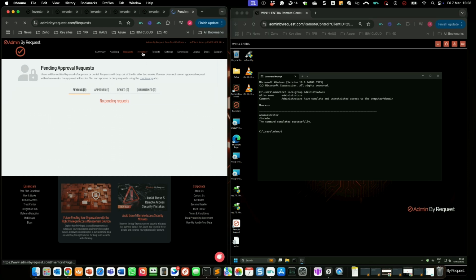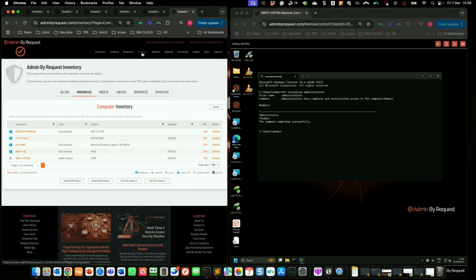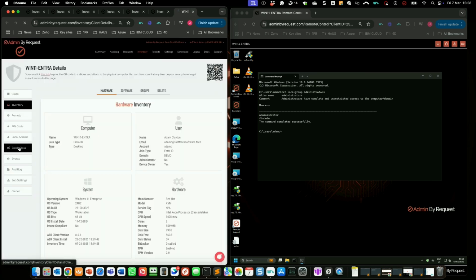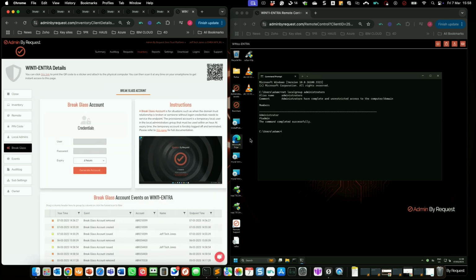If I went to inventory for this computer, which is my demo computer, this Entra one here, and went to break glass. Break glass, by the way, if you don't know, is a really useful feature. I call it enhanced LAPS. If you know what LAPS is, Local Administrator Password Solution, in traditional LAPS you would have a built-in, permanent user in the local admin group here, and you have password cycling. That's not great for auditing, to have a permanent user in this group with password cycling, and you also need a working AD or Entra registration.